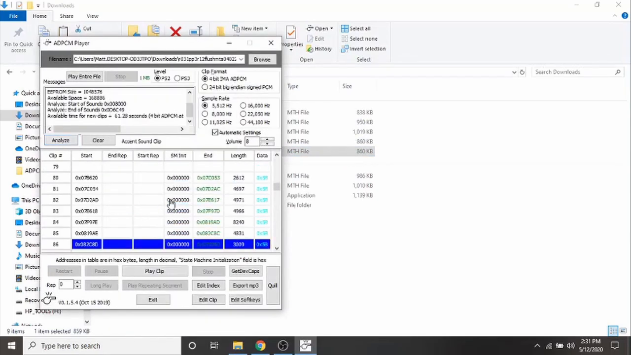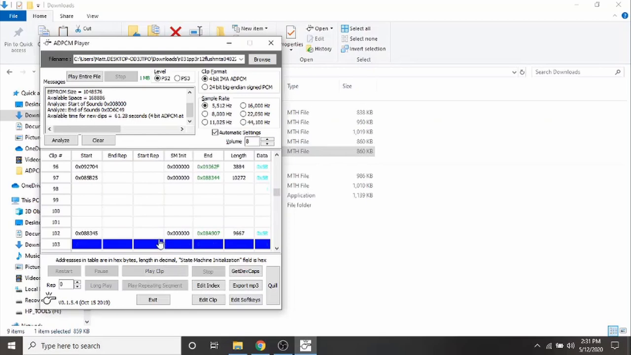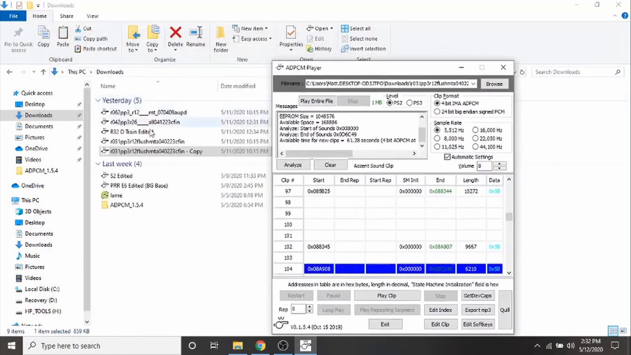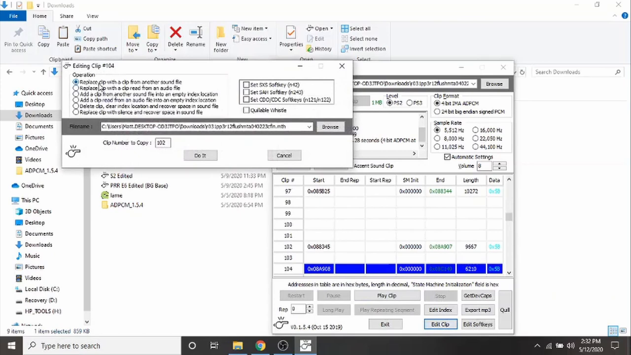We've gone to our PFA, and then we'll find 102, which again is wrong, so we're going to change it. Now in this case, it's a simple change. We just flip-flop 102 and 104, but in other cases, you may have differences. So now, because I already know that all I gotta do is flip these, I don't actually have to open up this file and listen to it again. So we're just gonna go edit clip. And then we're gonna replace a clip with a clip from another sound file.